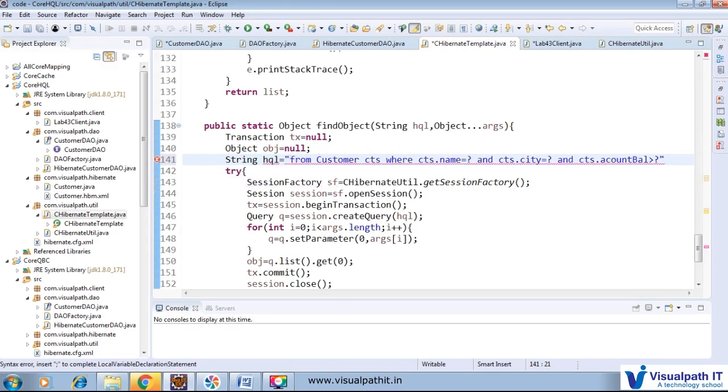Now my query is from customer CTS where CTS.name equals the first placeholder, CTS.CT equals the second placeholder, and CTS account balance is the third placeholder. So we are passing 3 variables as an object. Here we will retrieve that object, go through the for loop, and set them one by one.